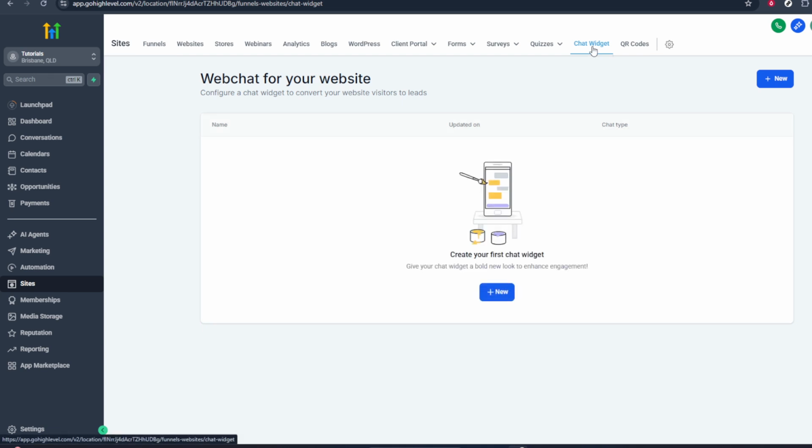Once you're inside the Sites area, you'll see several tabs or options depending on your setup. Find and click on Chat Widget. This is the dedicated area where you can create, manage, and customize the chat bubble that appears on your website. If you've never created a widget before, this page might look fairly empty, and that's completely fine.